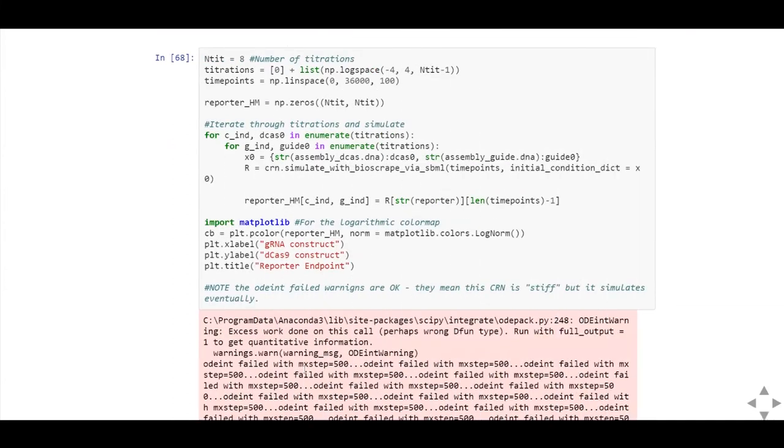I want to note here, you see this warning. This warning comes up a lot. This just says that your ODE is stiff. If you see ODE failed with max and keeps going, it's just trying to figure out the parameters to do the simulation. A lot of chemical reaction networks have this property where they're stiff, which means that you have separation of time scales in your rates, something I'll talk about more in 2 lectures. But you can ignore these warnings. They're good to know. This is a sign that maybe you should simplify your model. But if it simulates in the end, you're good.